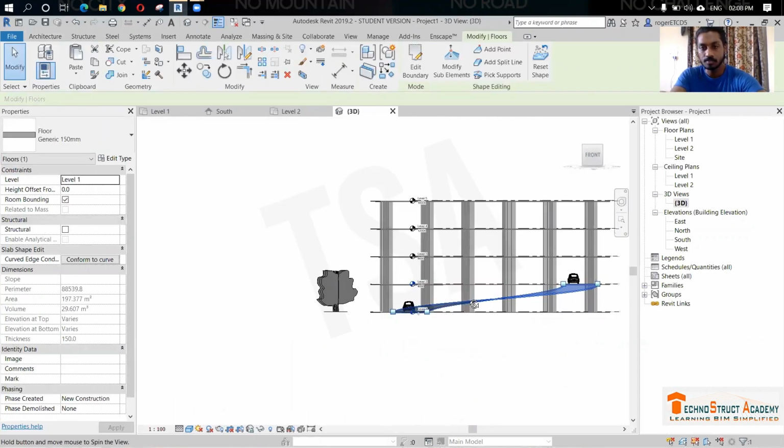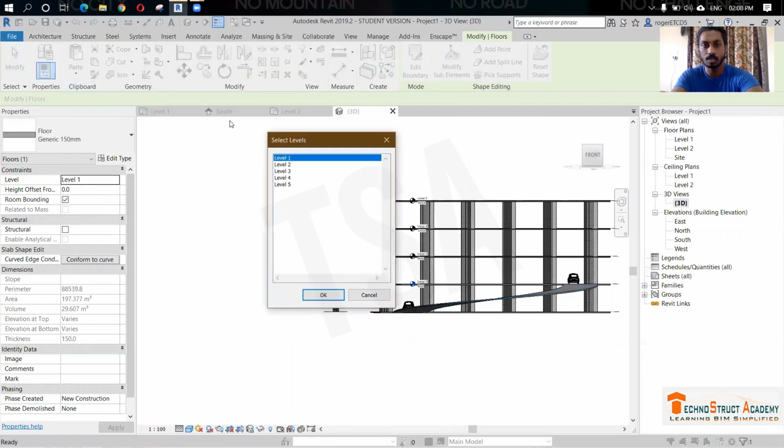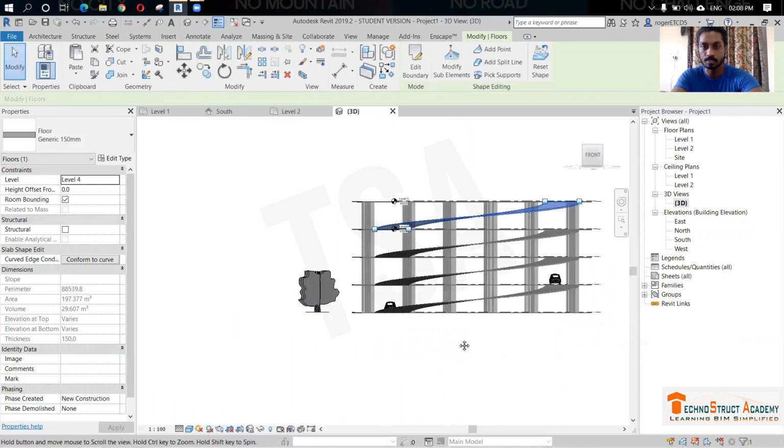You can see here, I'm just clicking this Copy Monitor and aligning to all other levels. So Level 2 to 5. We don't need to select 5 because we don't need to make the ramp above this one. So I'm just selecting from 2 to 4, and yeah, that's it.